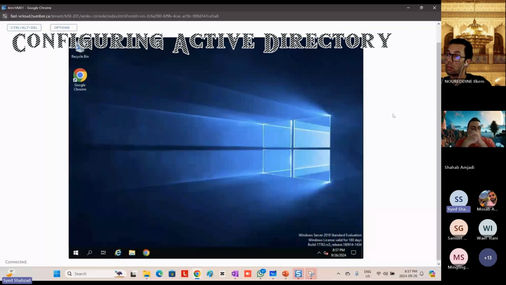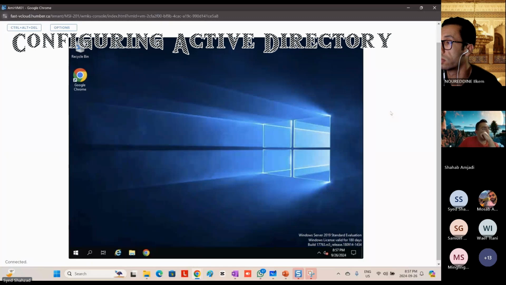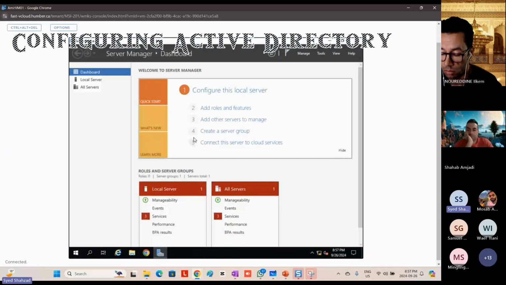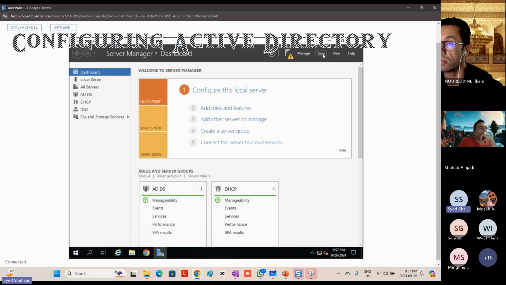Okay, so once the server manager starts, we're going to go to the top right to the tools section. We're going to drop down from the tools, and then, so server manager is open. So you can see on the top right, there's this one. Let's click the tools and go to Active Directory users and computers, and then do what we planned to do.